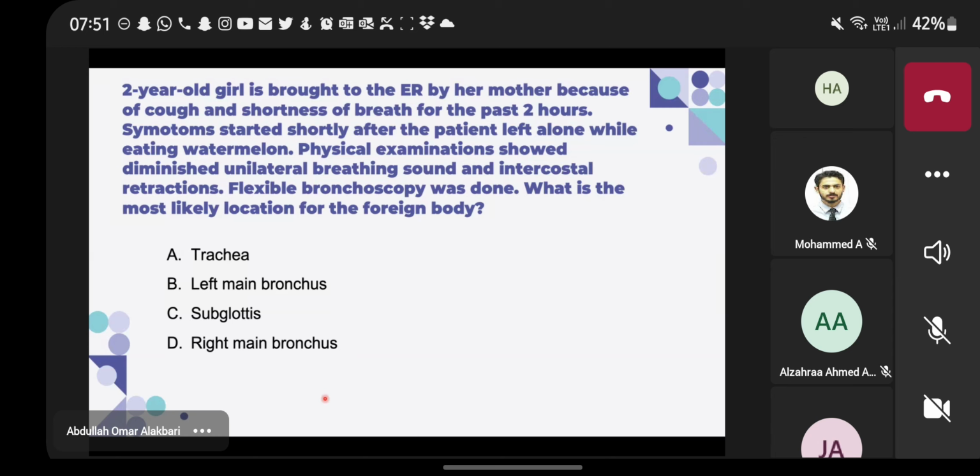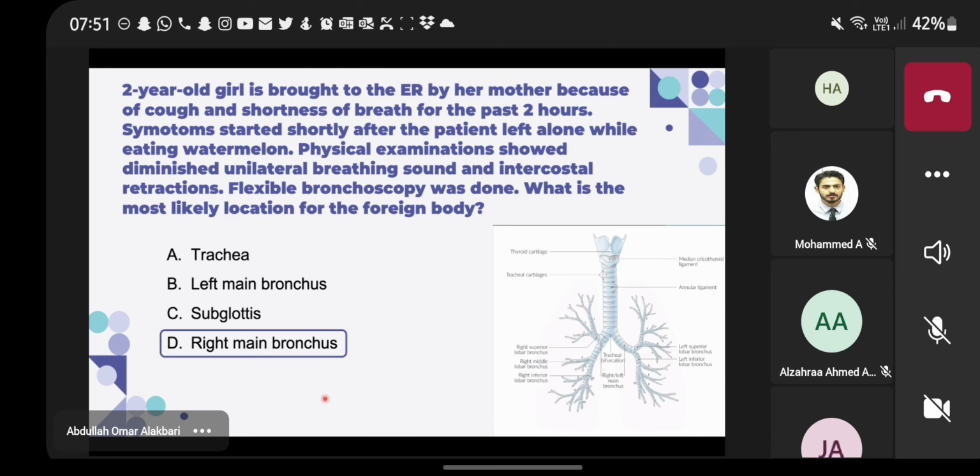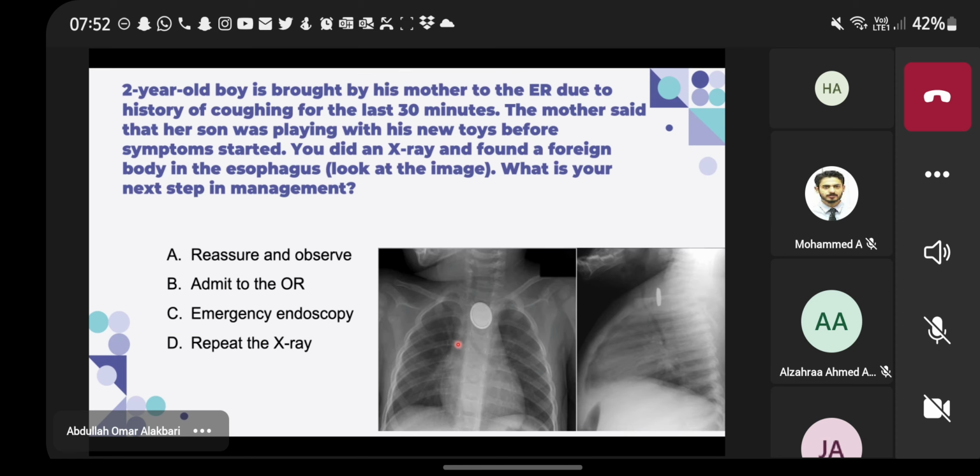It's going to be D. The right main bronchus. That's correct. As we said, the right main bronchus is more vertically oriented, and foreign bodies usually get stuck there.